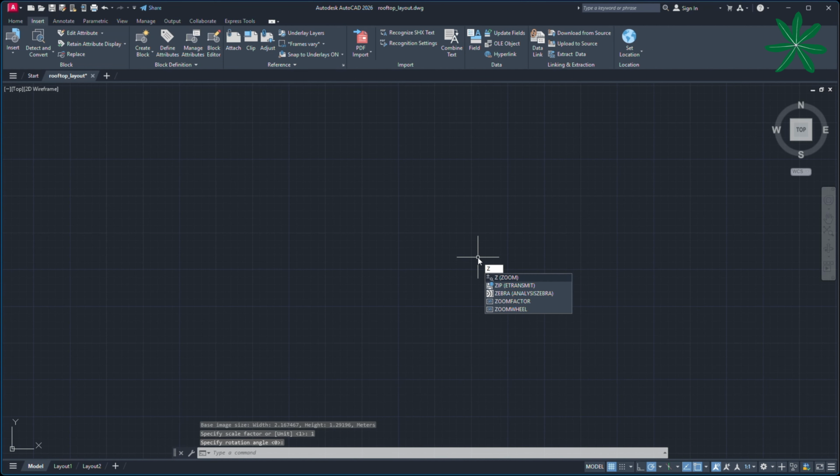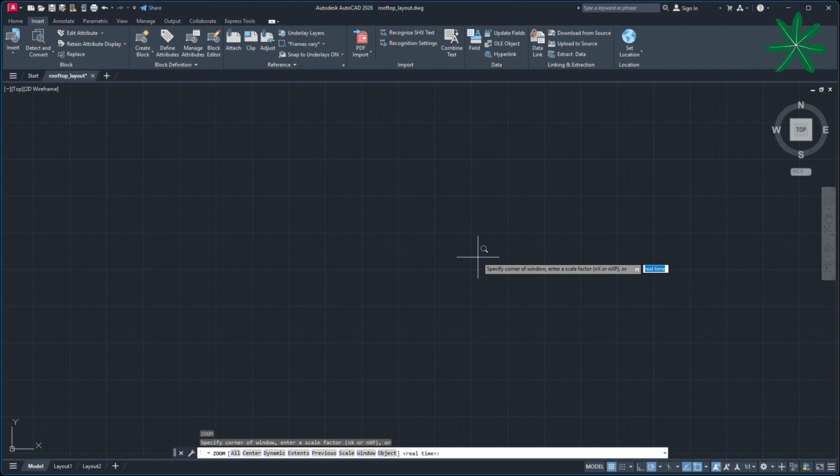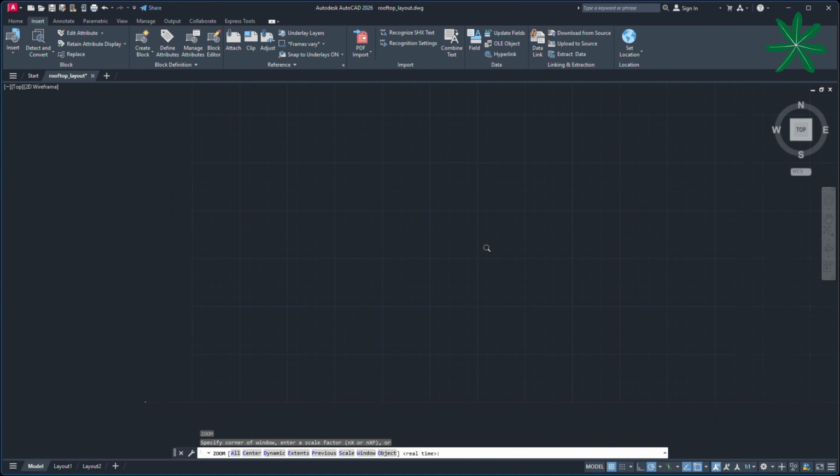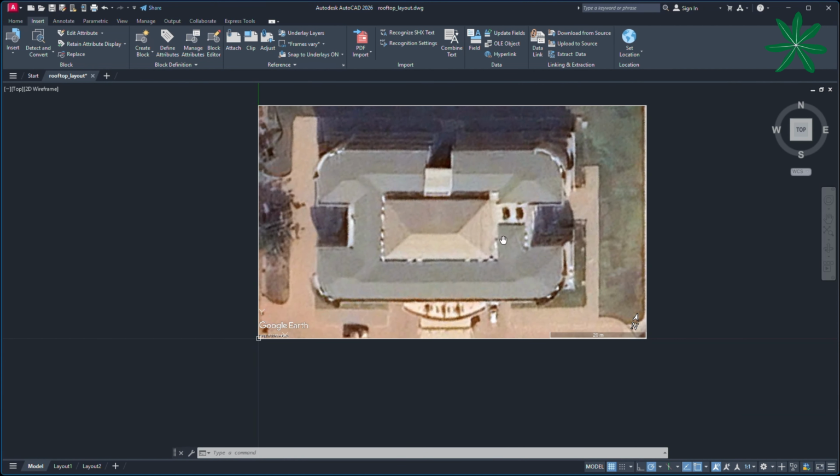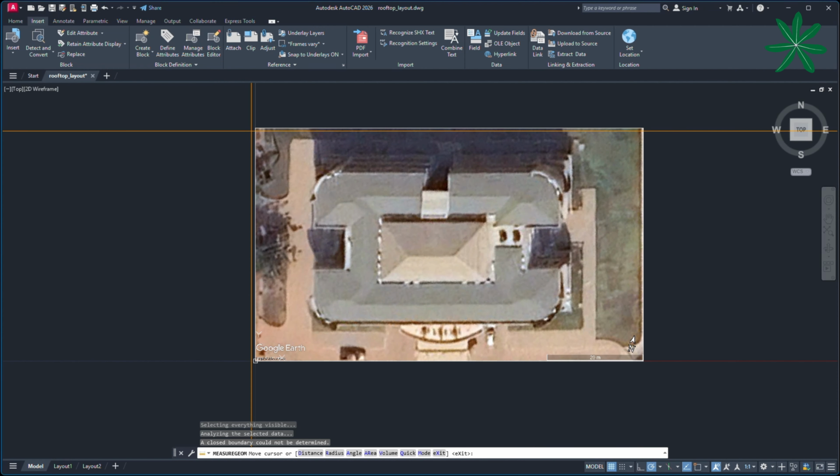So you notice that after inserting, you don't see anything. We have to zoom to go to where the image is. Now you enter zoom and then press S10 or type E to bring us to where the image has been pasted at the origin. So let us measure the size of our map to see its true size and dimension.